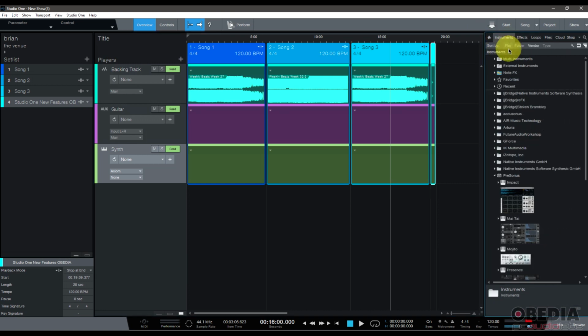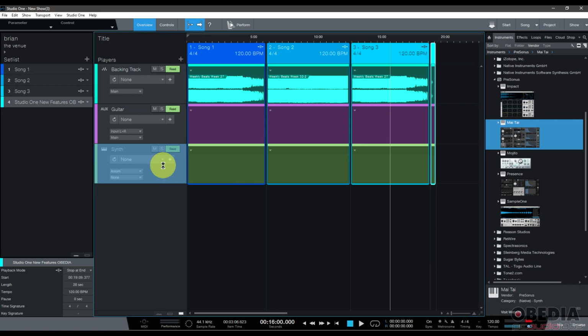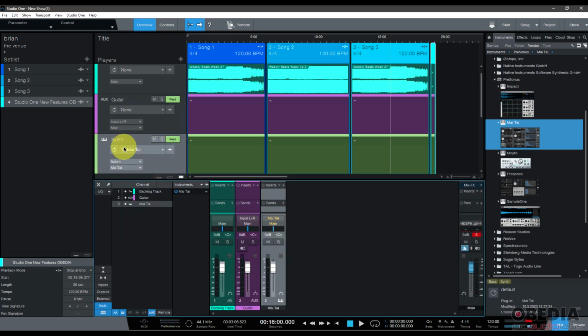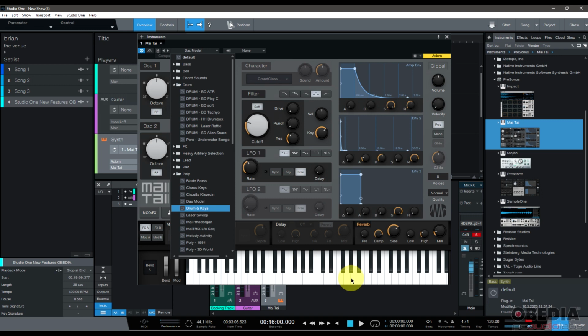Now the synth section is cool because this allows me to make use of virtual instruments in Studio One in the show page. So I just now dragged and dropped the Mai Tai onto my synth track right there, and the Mai Tai is now going to be available to me for being able to play MIDI inside of my show. So we'll go ahead and just open up a patch real quick.